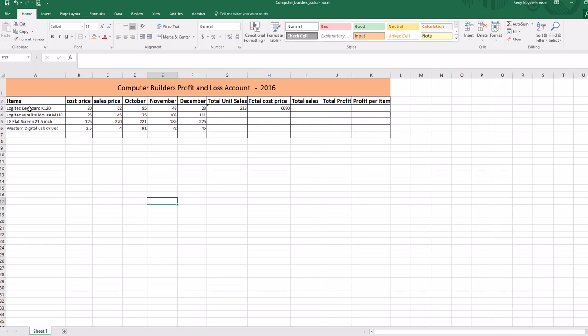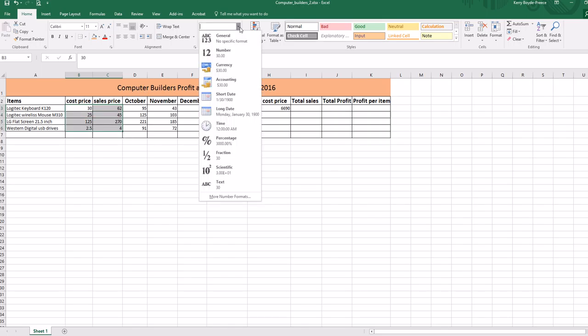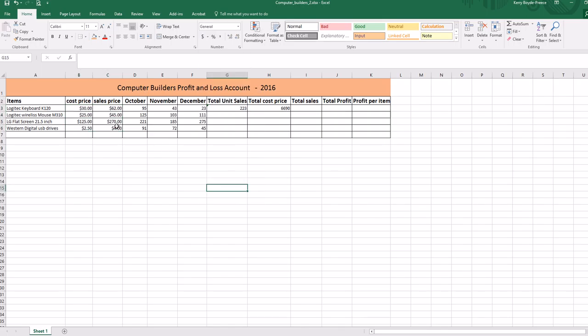So the first thing that we're going to do is put these into currency, because these here represent the amount of money. So that keyboard there is worth $30 at cost price, and it sells for $62. So we're going to highlight just those ones, and change them into currency. Now these here are the number of keyboards sold, so 95 keyboards in October, 43 keyboards in November, and 23 keyboards in December.